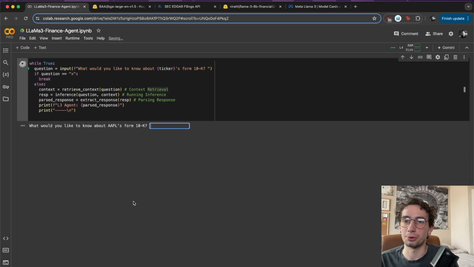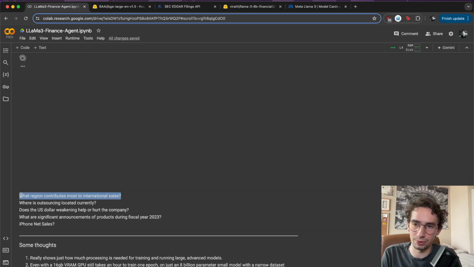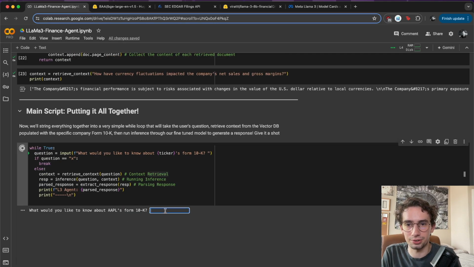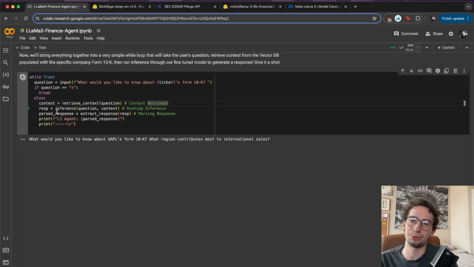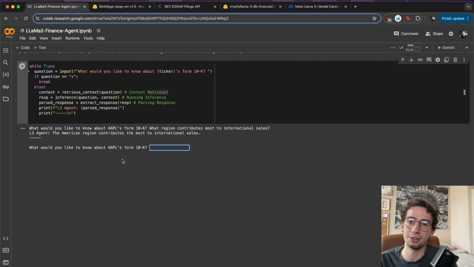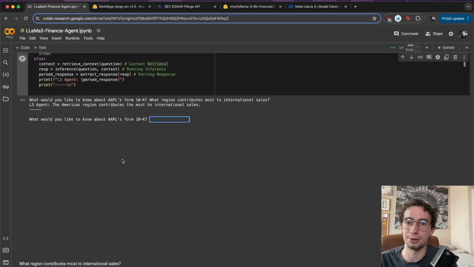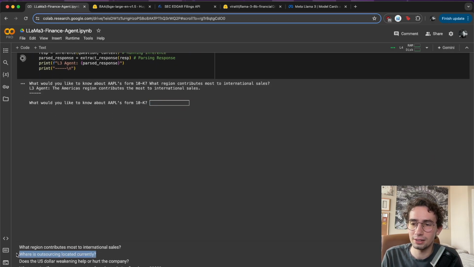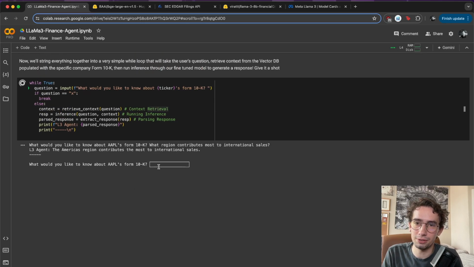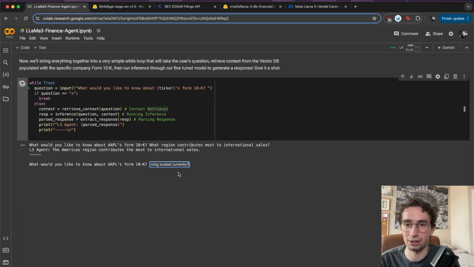So I have a few example questions down here that we can try out. What region contributes most to international sales? Let's see what it comes up with. So it grabs the context. It's now generating the response. It says that the Americas region contributes the most to international sales. Not sure if that's 100% true. I believe Apple's based in the Americas. So let's try something different.